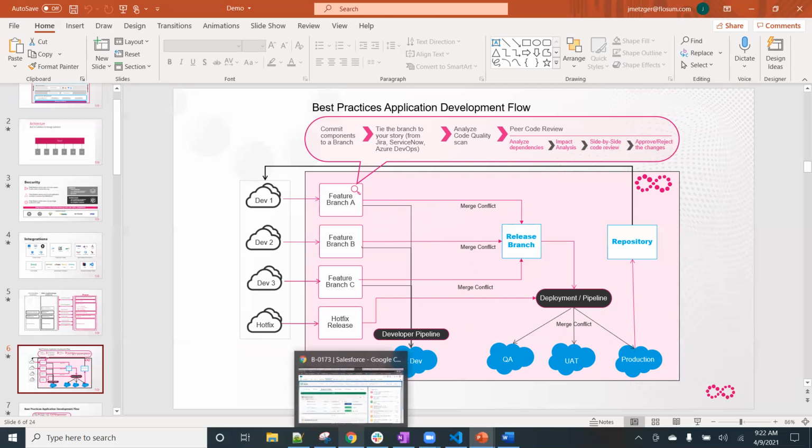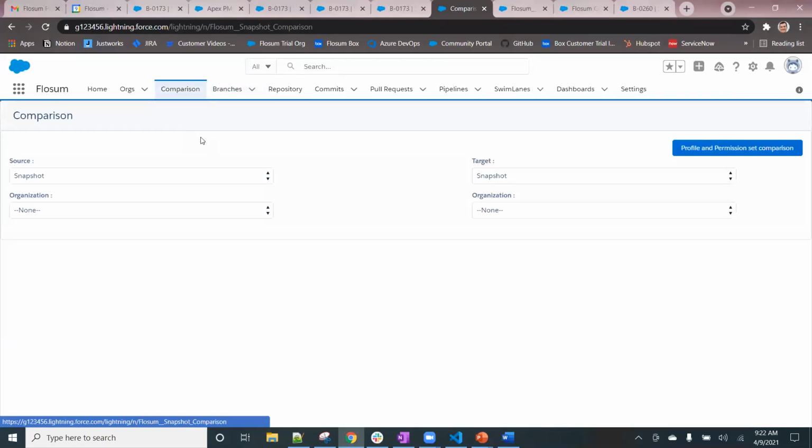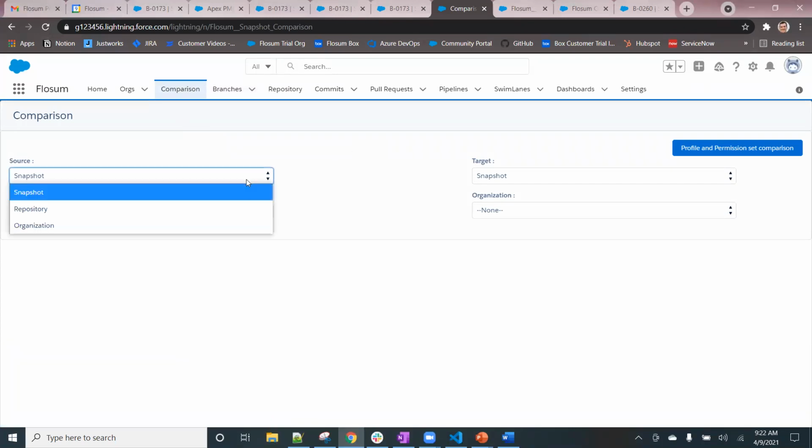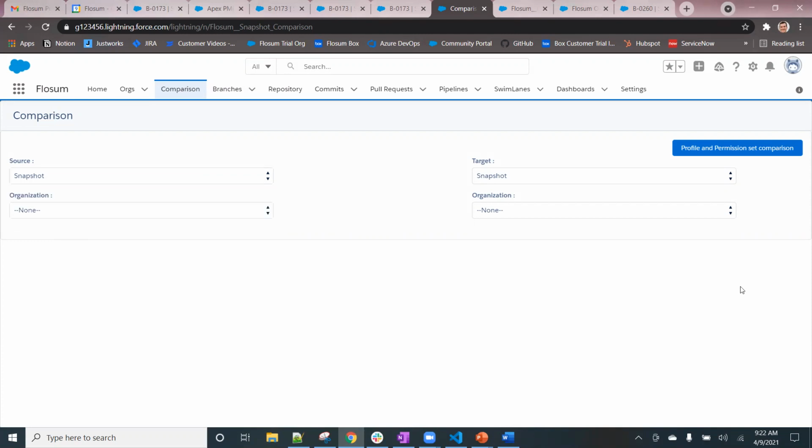So switching back to Flosum, go to my comparison tab, and at any given point in time, your admins and developers can run this, and they can compare any snapshot to snapshot, repo to repo, or org to org. And you're going to get that same side-by-side XML comparison of green's been added, red's been deleted, yellow's been changed. But what Flosum does really well is comparing profile and permission sets.